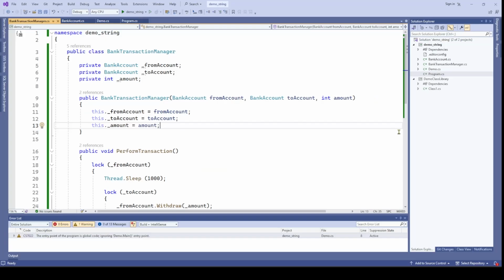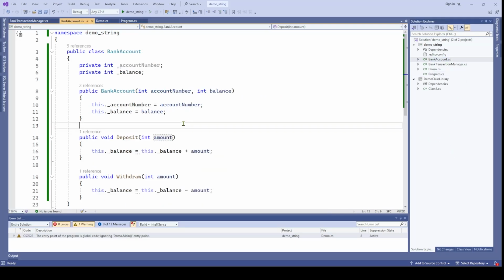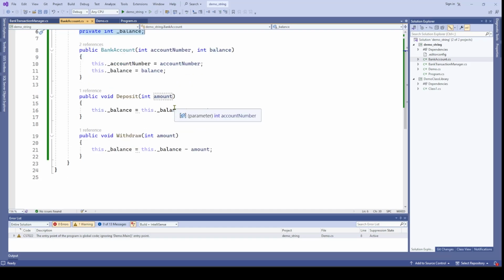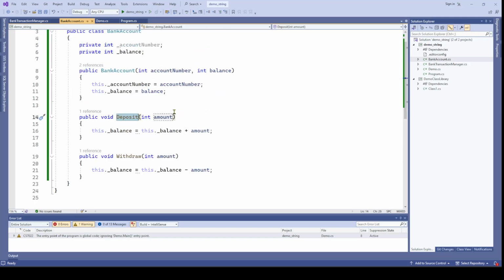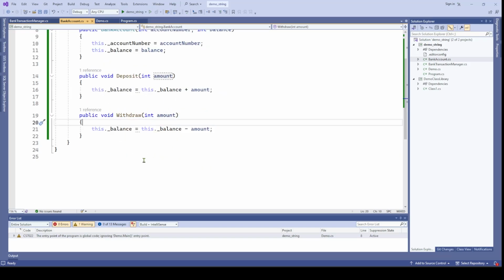Let's try to understand this with an example. I have opened up my Visual Studio, and to save time, I have created two classes. One is a simple bank account class. This has two class fields. One is account number and the second one is the balance. We are just having two methods here, deposit and withdraw. The deposit method will add the amount in the balance, and the withdraw method will subtract the amount that is coming to this method. So both of these methods will update the balance.